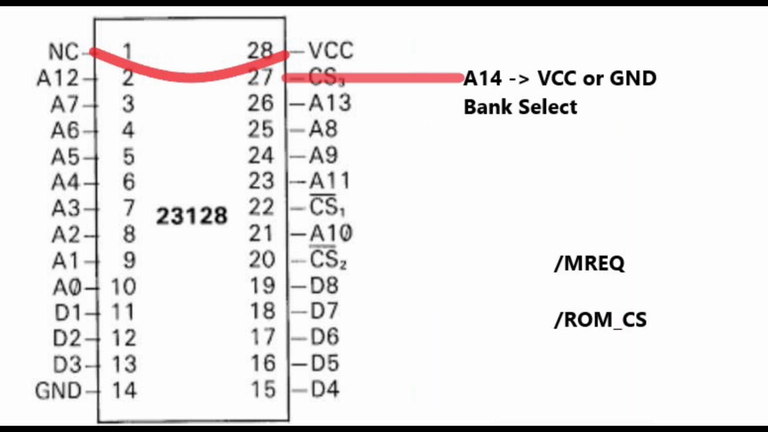Chip select 3 becomes A14, but we're not going to be using A14 when we address the ROM chip, the EEPROM, so what we can do is choose to pull this to ground or plus 5V, essentially giving us a choice of two banks, so we could put two ROM images onto this chip.